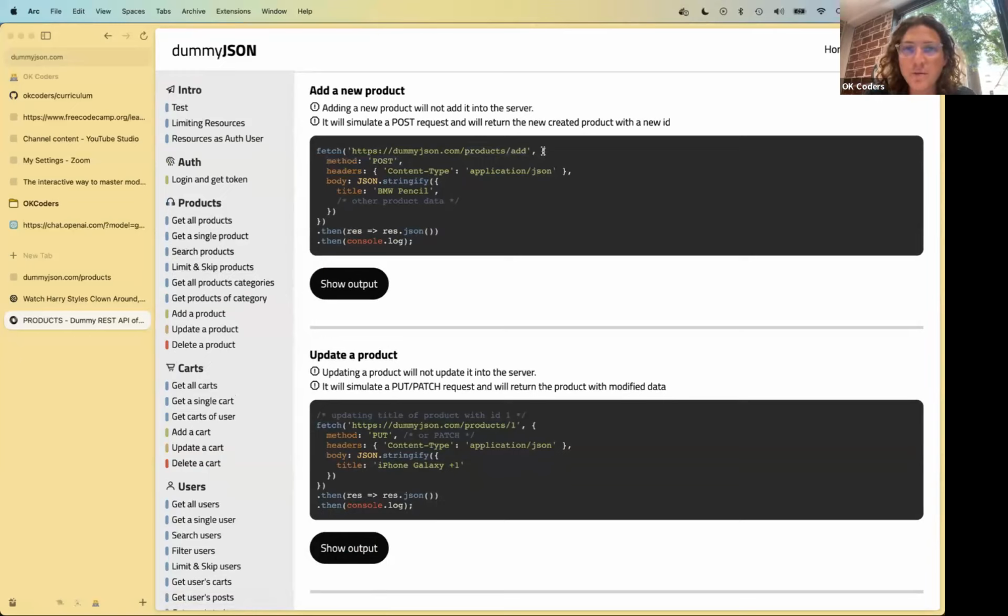So with fetch, we have to then add this second parameter here, which is like this configuration object, and say method is post. Since we're sending data, we need to tell them the format of the data. So we're saying, hey, the content type is JSON. And then we have to provide a body.